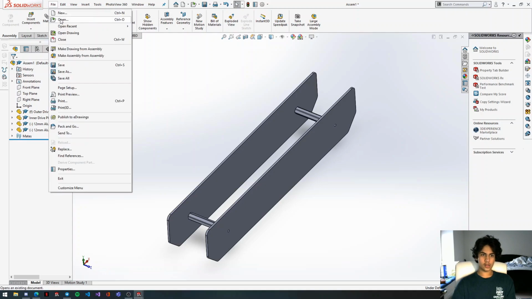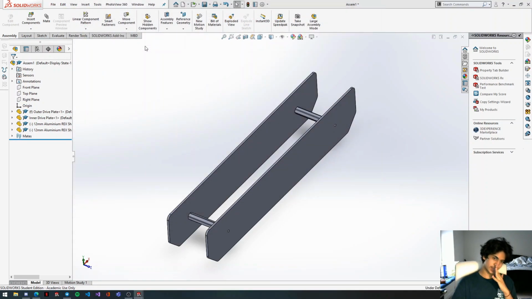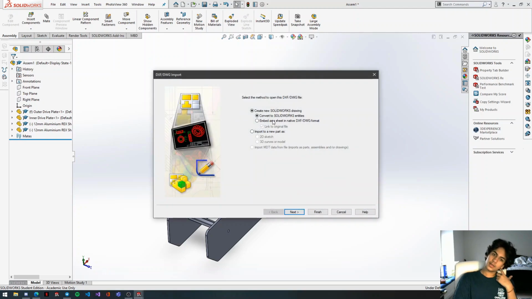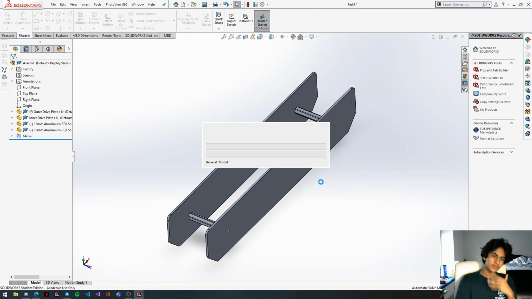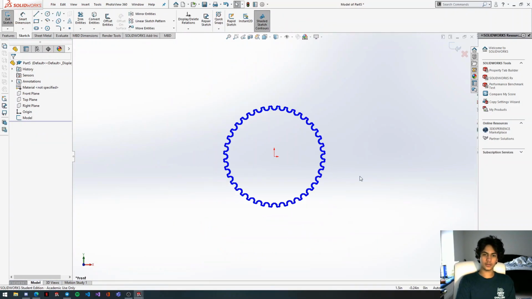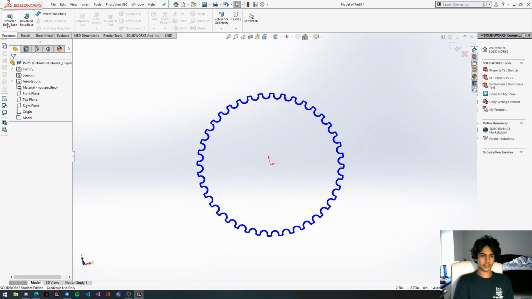Now we're going to go to File, Open. We'll do the 40T pulley first. DXF. Then we're going to select our 40T pulley sketch. We're going to click Import a new part as 2D sketch. Next. We're going to take this drop down and then select millimeters. Then we're going to click Finish. Okay, so as you can see, it's basically a sketch except it's kind of hollow, but it still works as a sketch. We're going to click Extruded Boss/Base.